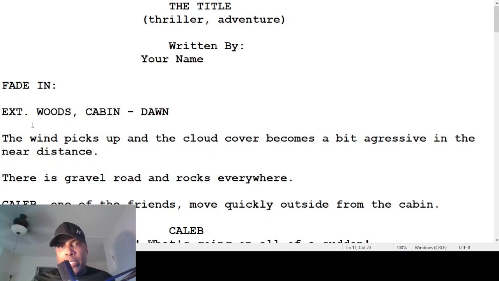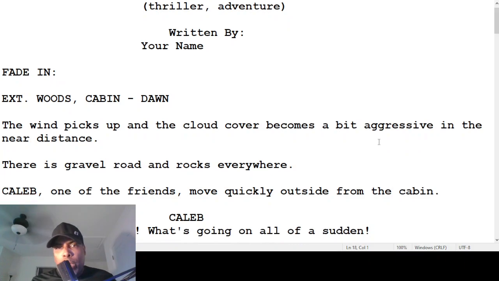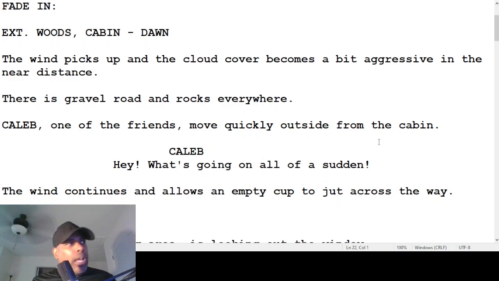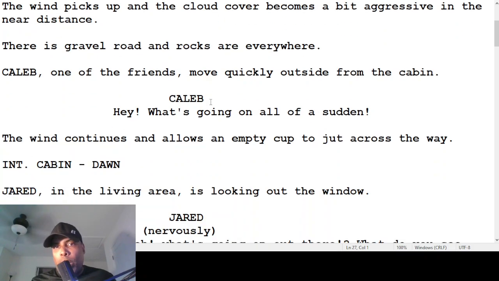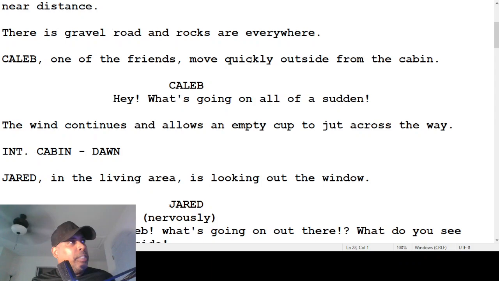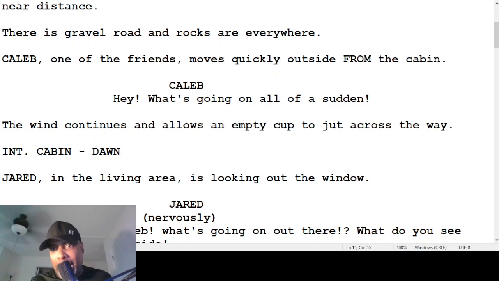Third person action narrative line: the wind picks up and the cloud cover becomes a bit aggressive. And again, the grammar will be corrected along the way. In the near distance, there's gravel road and rocks are everywhere. So always clean things up as you move along here. Caleb is in all caps because he's introduced as a character, one of the friends who moves quickly outside from the cabin. So you can just be creative here. He's from the cabin, dramatic. We're being dramatic now.